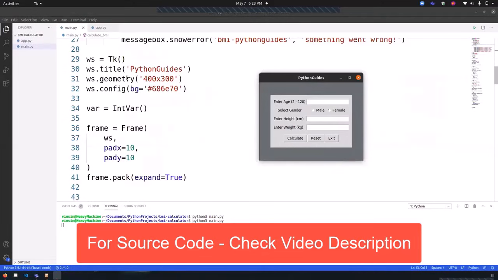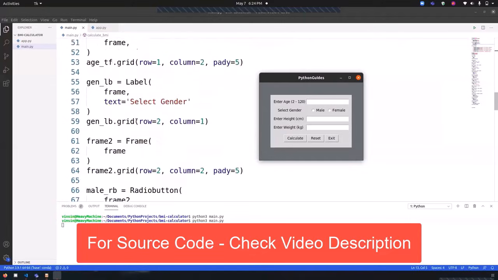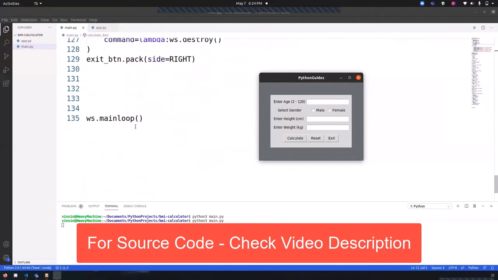Now we have created our first window, that is the main window, and we have named it ws. And we have provided the title, that is pythonguides.com, that you can see over here. Then the geometry is 400 by 300, so the width is 400 and the height is 300. And then the config, this background color code is the gray color that you are seeing over here. And then I have started an infinite loop. The infinite loop is important so that we can see the screen.